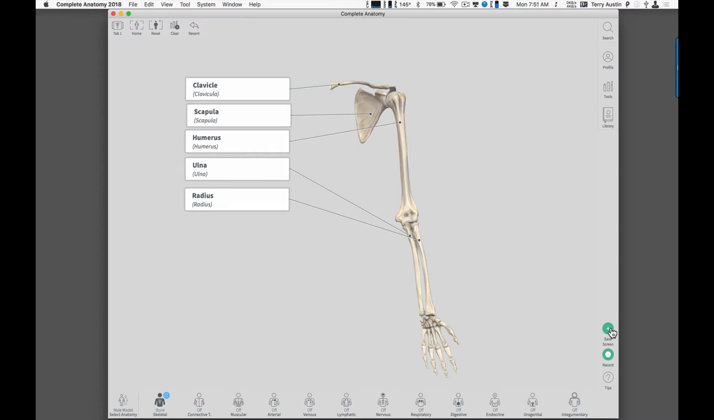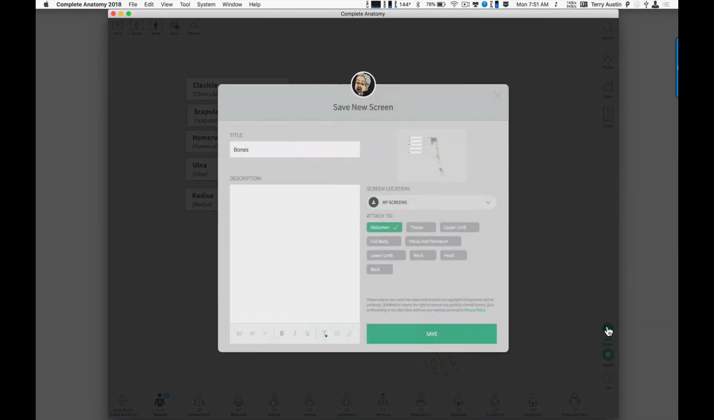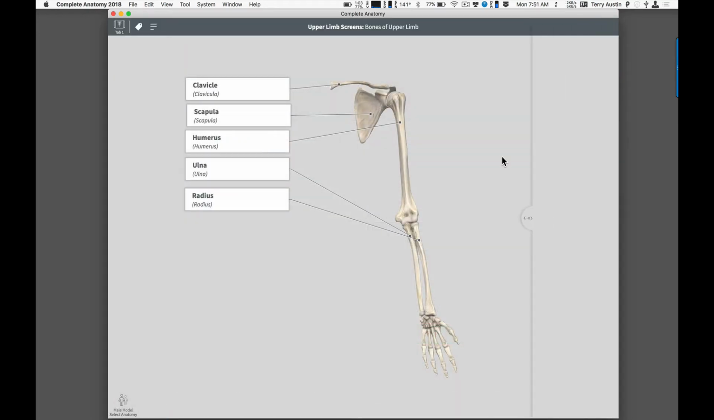And what I want to do next is save this screen. That way somebody doesn't have to recreate all these labels. I'm going to save that. We're going to call this Bones of Upper Limb. It's not the abdomen. That happens to be upper limb. And I'll save this to my screens. We'll describe this if we care to do that. And that now has been tucked away safely in my screens.